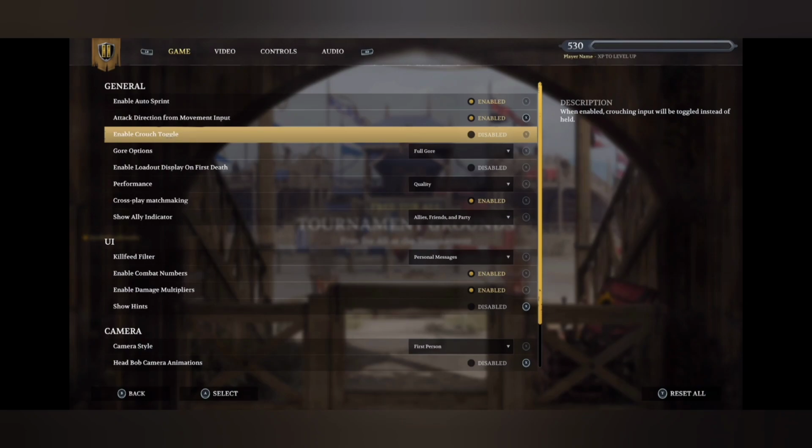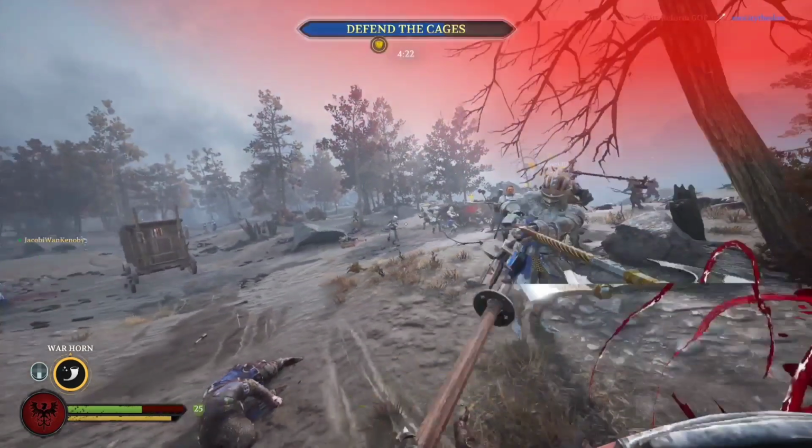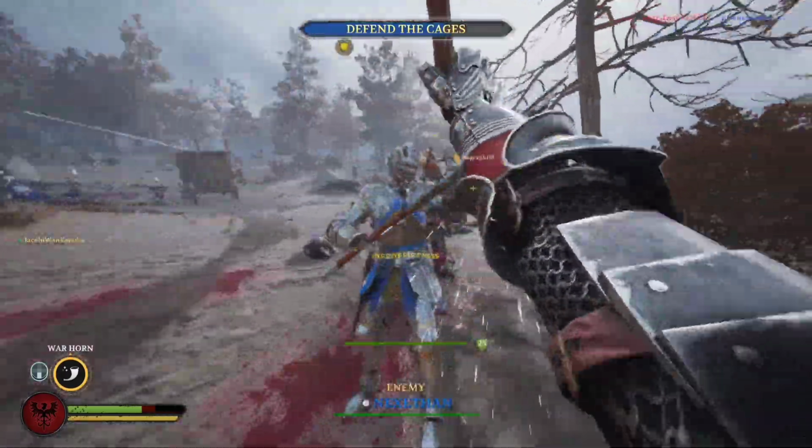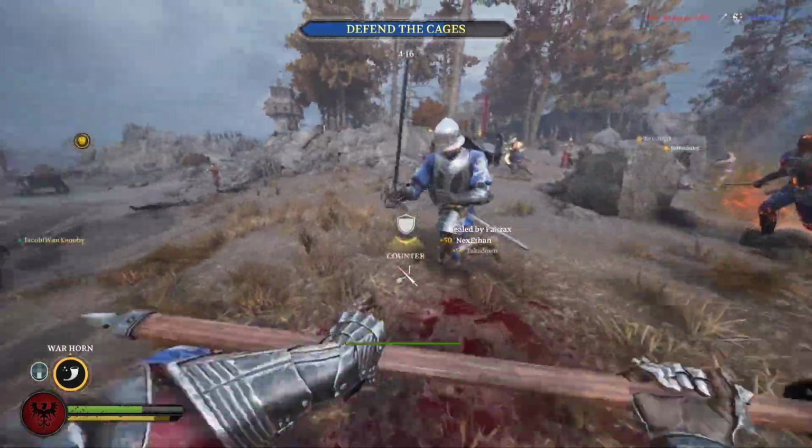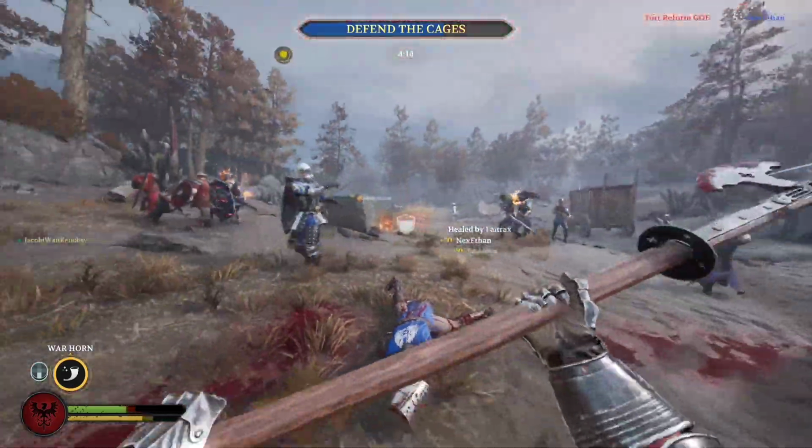And here's another one of those settings. I feel like it really just depends on what your setup is and what you're comfortable with. This is the enable crouch toggle. So what that means is, like for me, I have an Xbox Elite controller. I have the paddles on the back. When I want to crouch, I just hold it, and that keeps my character crouched. And when I want to uncrouch, I let go of the button. And it's as easy as that.